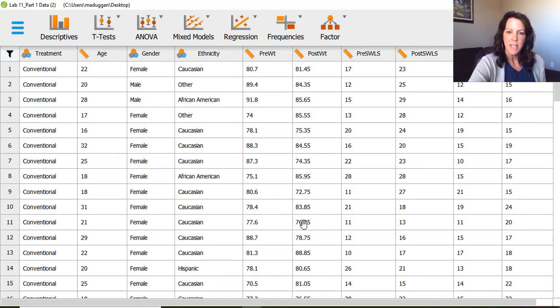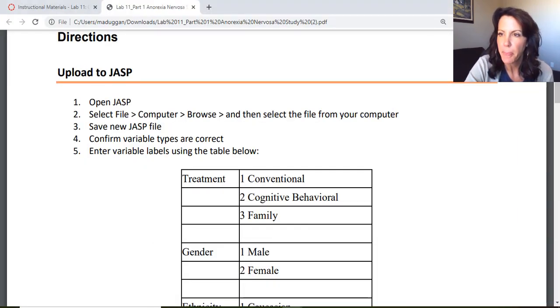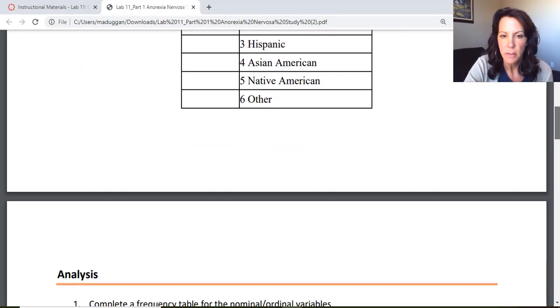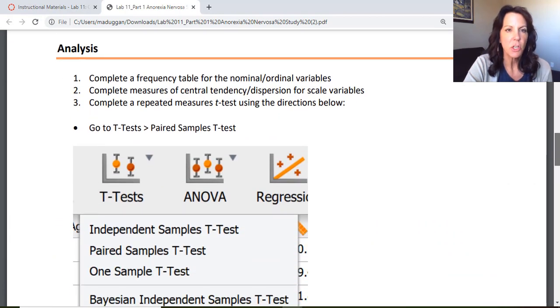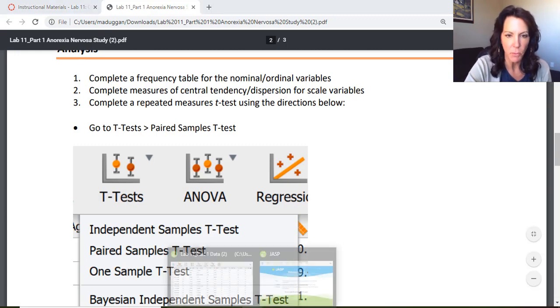Okay, let's take a look and see what our directions are telling us to do next. It says to complete a frequency table for the nominal/ordinal variables and measures of central tendency or dispersion for the scale variables. This is something we do with every single data set that we've been working with.